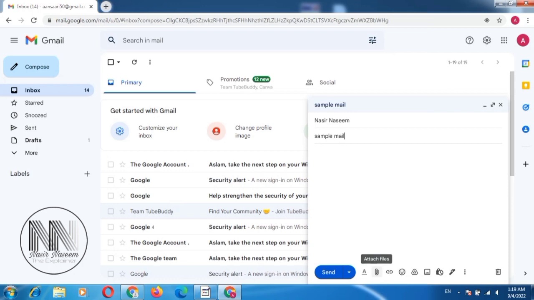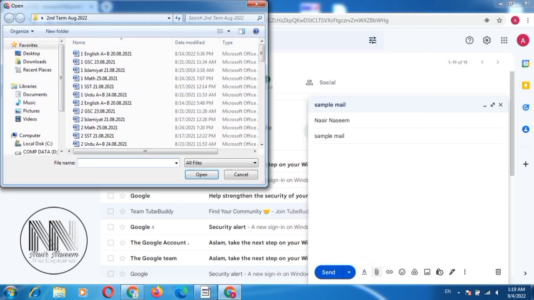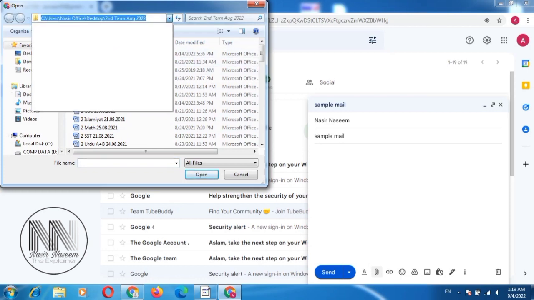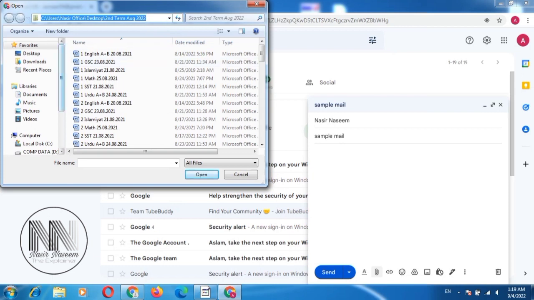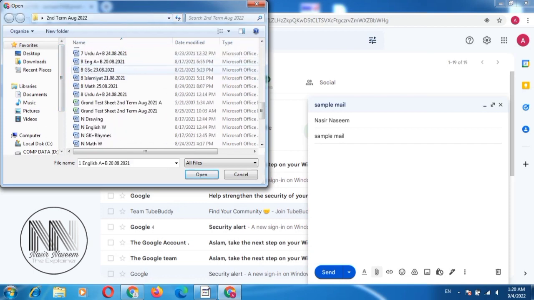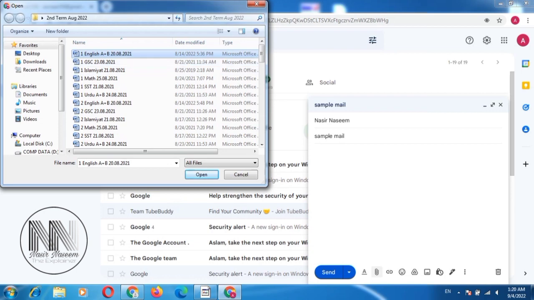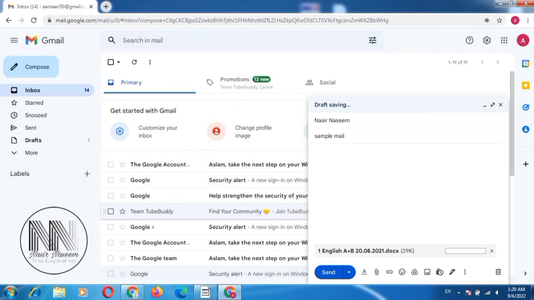second option from the bottom menu, attach files. Click. And from here you can select the destination folder of your files. So I have opened these files. If you want to send one file at a time, two files at a time, or some more files, you can select open.